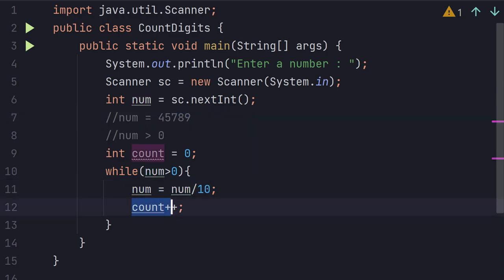Okay, so after this first step, num has this value. After that, the value of count is increased to 1. Why? Because we have divided this number once, right? Again, we'll check if the number is greater than 0. Now since this number is greater than 0, we'll divide this number by 10. So we'll divide by 10, it will be this, 4578.9. Now we want only the integer part in num, so it will be something like this. So we have divided 2 times, right? So the value of count will become 2. Again, dividing by 10, it will be this. Okay, only the integer part, and now count will increase to 3.